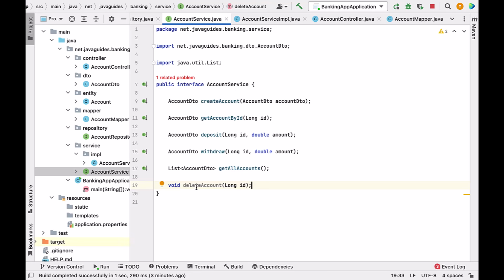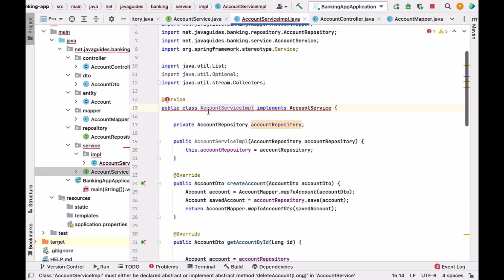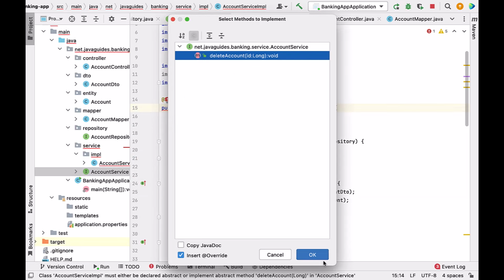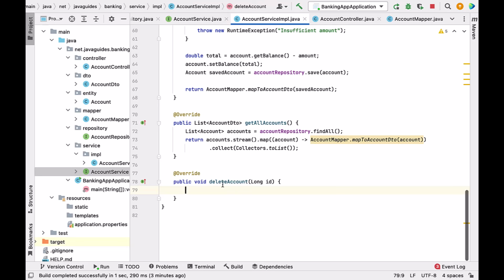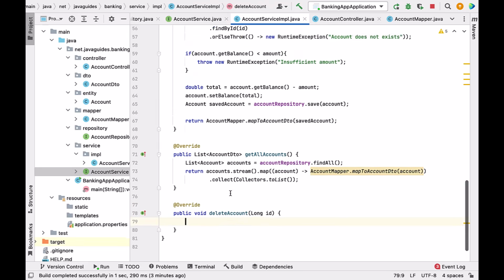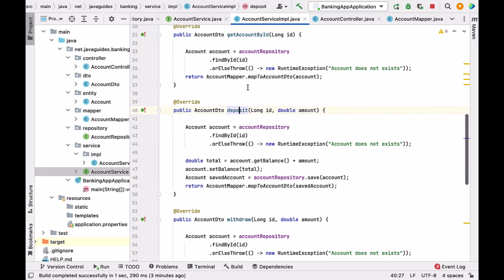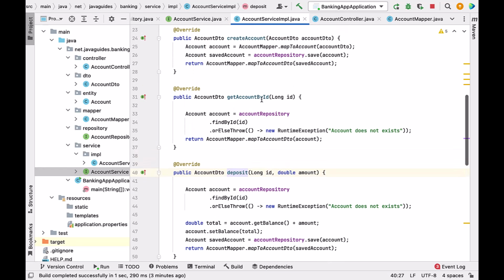Next, let us implement this method in account service IMPL class. So let us jump into account service IMPL class over here and just mouse over this class, click on implement methods, select the method, click on OK. Alright, next let us implement this delete account method over here. Well, first we'll add the condition like if the account does not exist for a given ID, then we will throw the runtime exception. Okay, so that logic we have already written in a withdraw method and deposit method and get account by ID method, right?